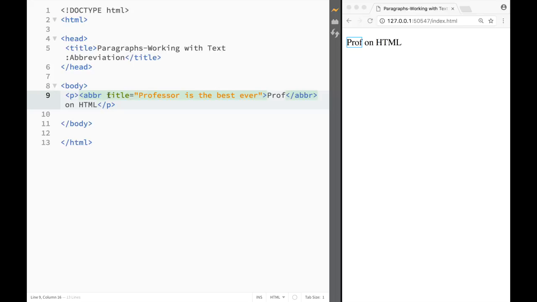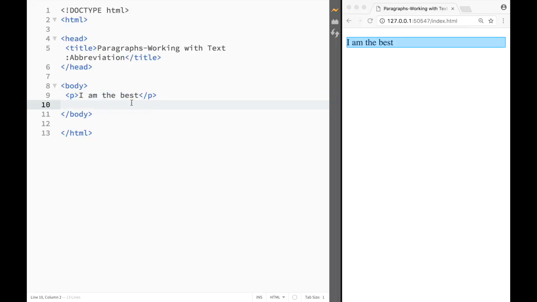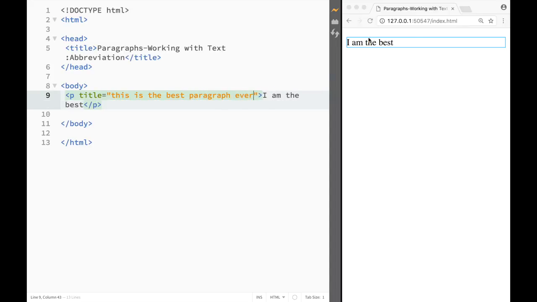The title attribute is not unique just to abbreviation, right? So let's just delete this over here. And let's say that I have a paragraph that just says I am the best, right? I could still do the same thing over here. I could just write an attribute title, and I could say that this is the best paragraph ever, right? So again, I would have to refresh in this case, and you can see that I have a tooltip that this is the best paragraph ever.